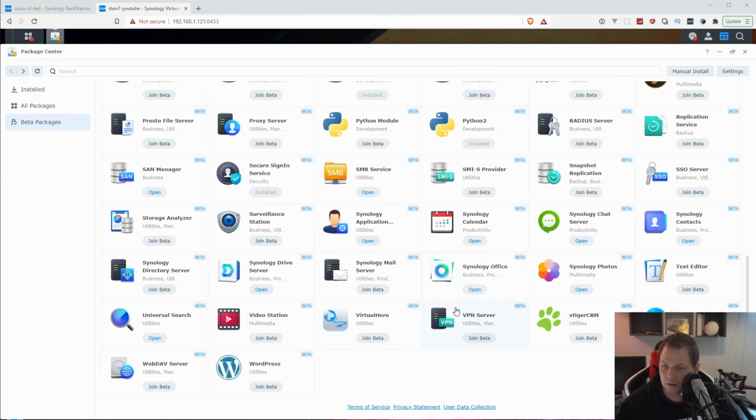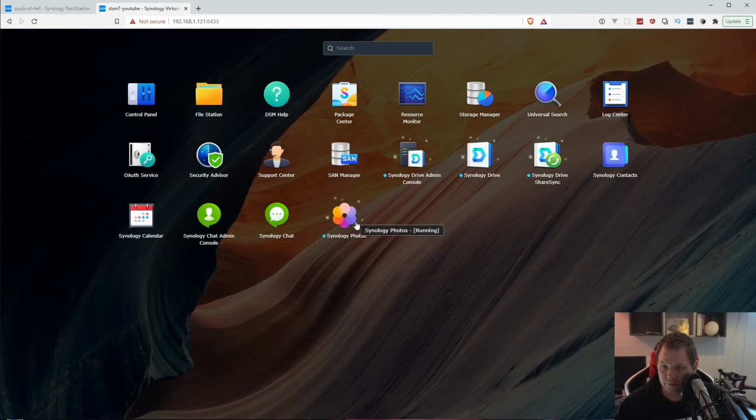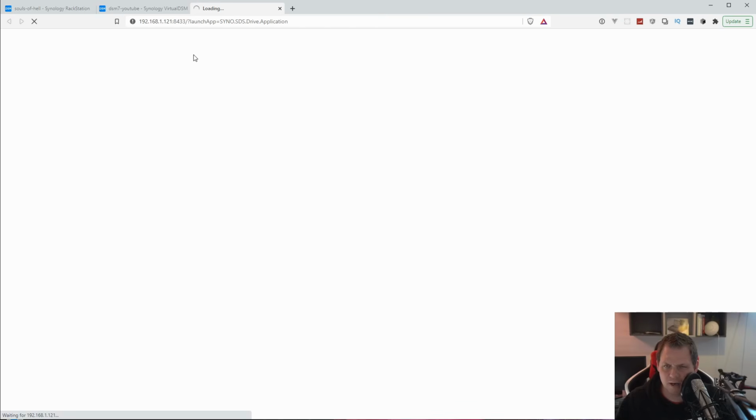Now all the software is installed and we are ready to go ahead. Let's start with the Office product first. We want to go inside here and we should have Office somewhere. Or we open Drive. Whoops, my keyboard. Yeah, you can open the Synology Drive, that's the Office. I don't know why they called it Office, but that's what we have inside here.